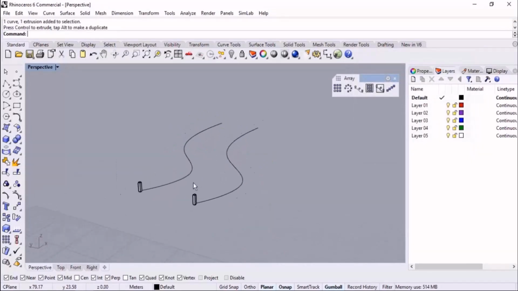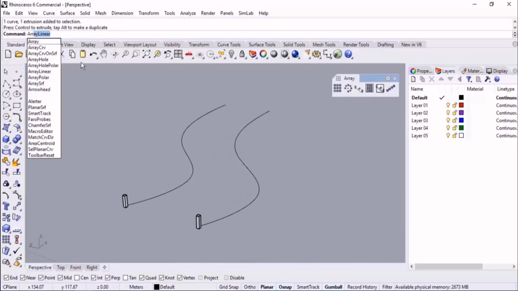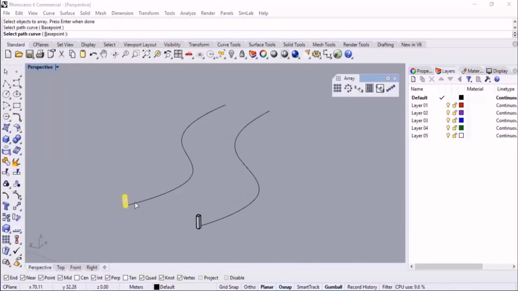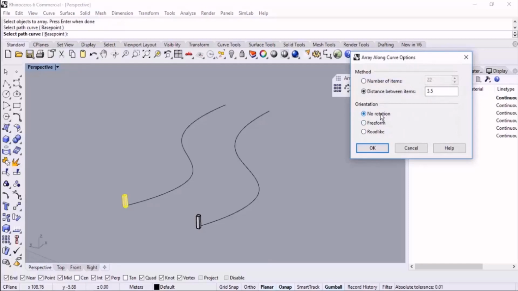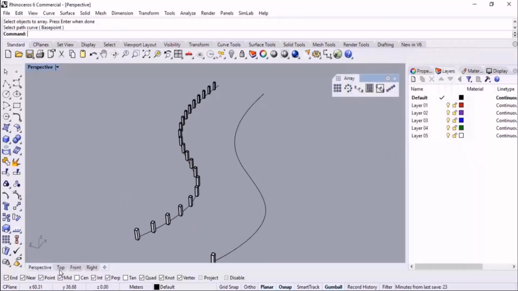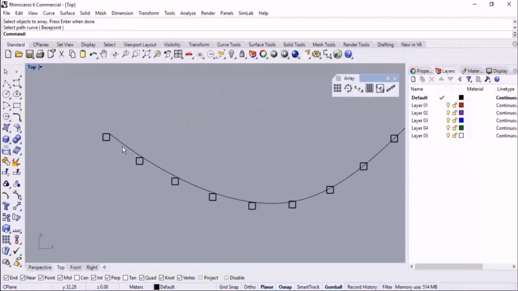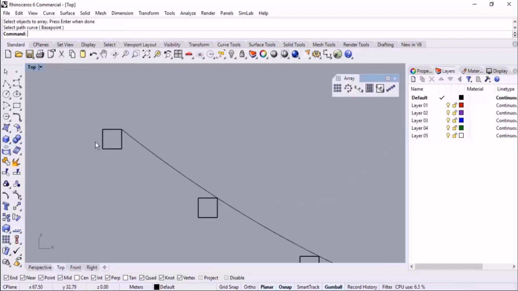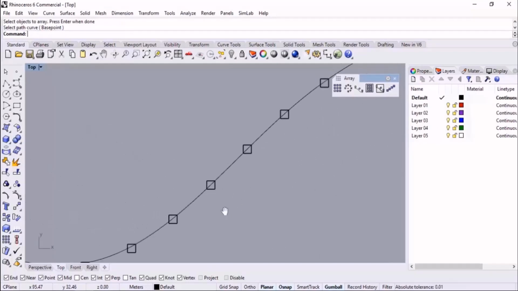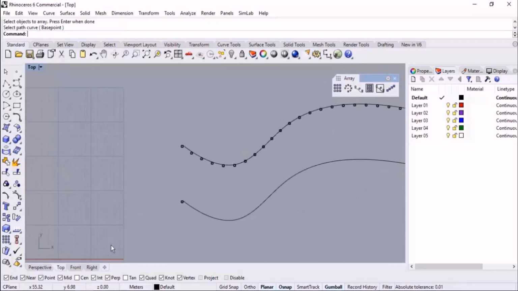I make a copy by this way, and then I start the command of ArrayCrv. I check no rotation with the same method of distribution. OK, 22. As you can see, the objects haven't been rotated. The angle of their placement is fixed. Let's check them out. As you can see, they are fixed. They haven't been rotated along the path.